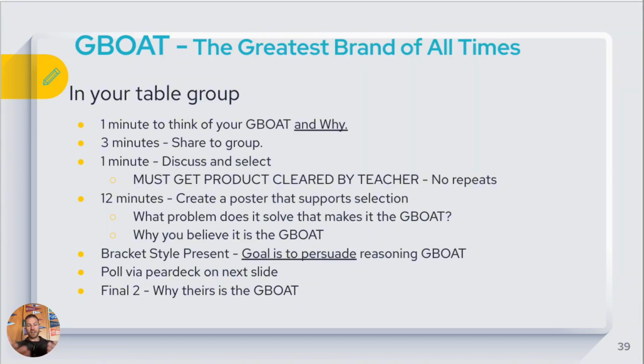It's worth noting, I forgot to mention this, each team gets 45 seconds where I'll hold up my cell phone and I'll set a timer for 45 seconds and I'll show it to them while they're presenting. 45 seconds to persuade the audience that they are the greatest brand of all time. And then right after both teams go, the class votes on which team was more persuasive.